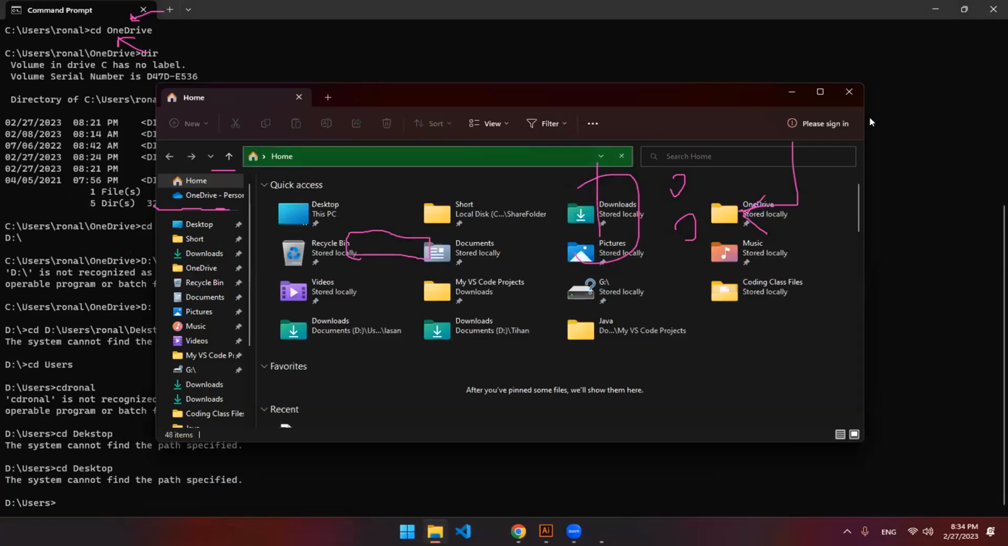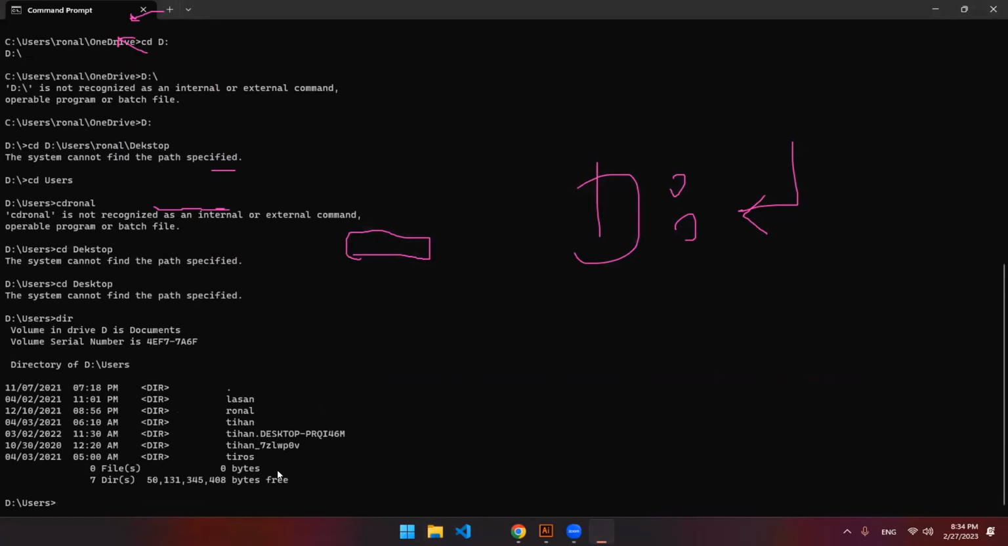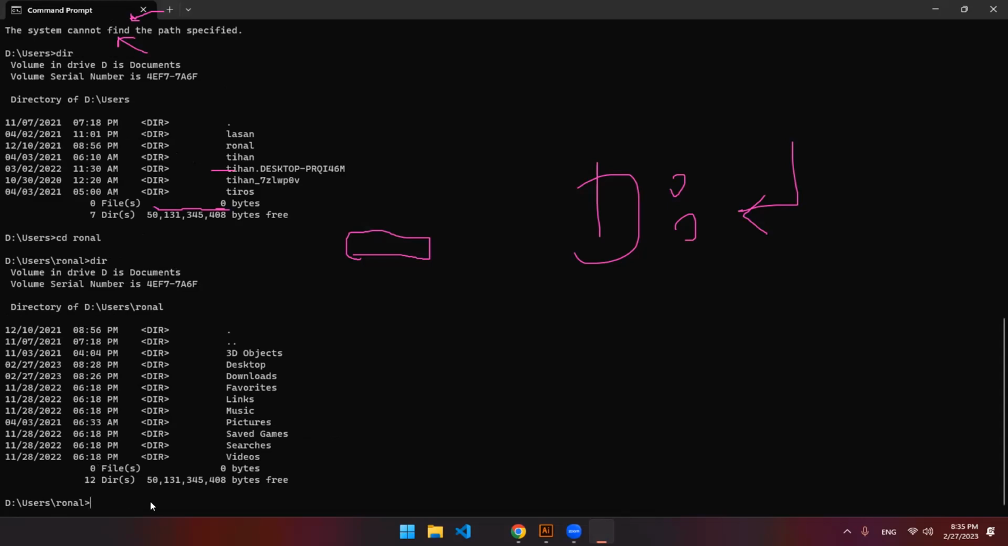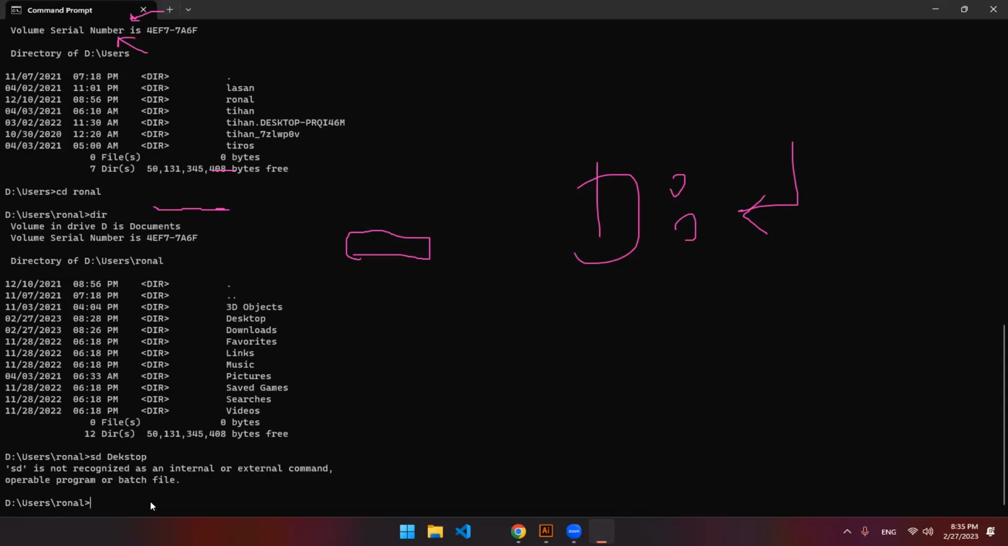Press DIR and see. Why don't you check with DIR? You know how to check it. Can you see there's a folder called Ronald? Move to that folder, CD Ronald. Then DIR again and see whether there's a desktop. You can see here that there's desktop. The spelling matters. Desktop.